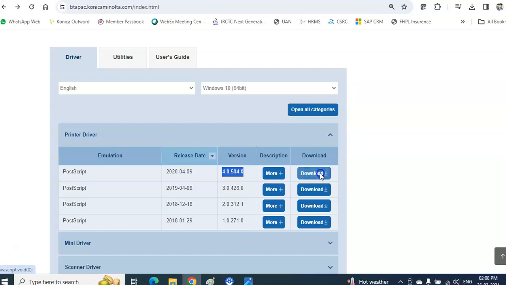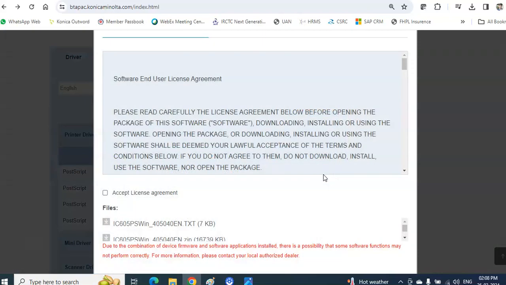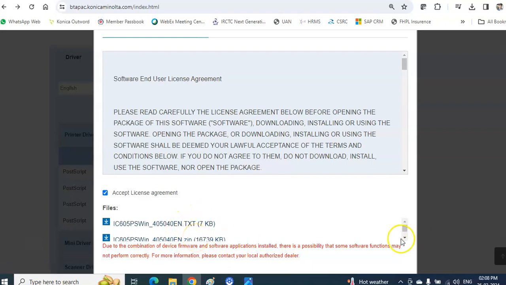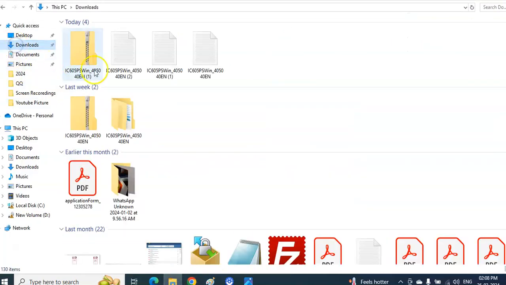Let's suppose you click on download. Once you click download, you need to accept the agreement. Once you accept, you can click on this link. Just click here to get this file downloaded. This is the driver, and this is the text file for the instructions. I have already downloaded this driver, so I will show you in my downloaded folder. This is the file which I downloaded recently. This is the zip file.